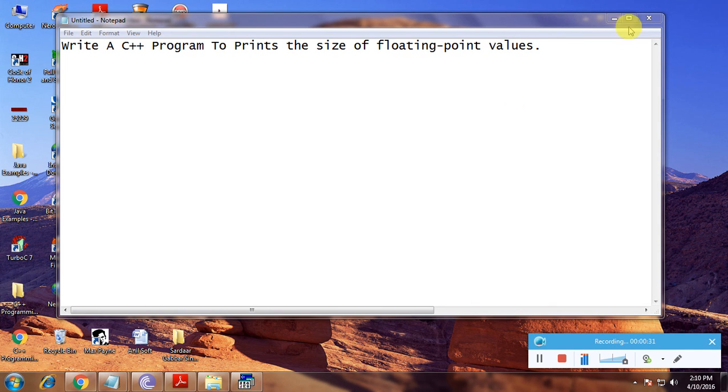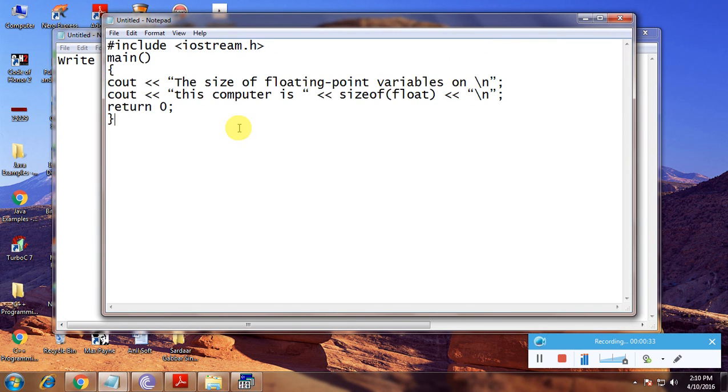So the program is here. This is a very simple program. First, we have to explain this program. First is the header file, hash include iostream.h. So this is the header file.